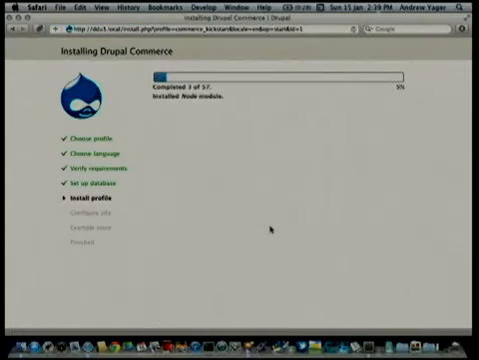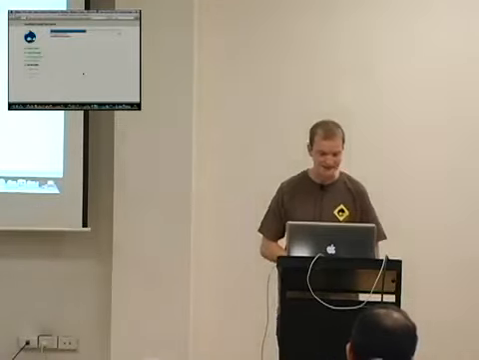Okay, it's going to run away and install all of the modules, configure everything as a kind of base starting point, and get us ready to go. Once this is finished in a few seconds, we'll get to the configure site. I'll set some settings like you would if you were normally installing Drupal. And then we install some example stuff.